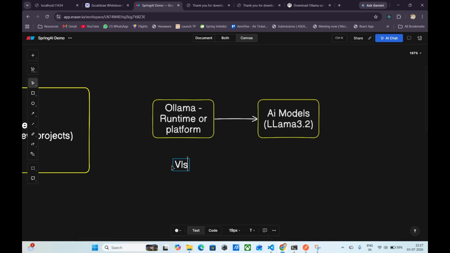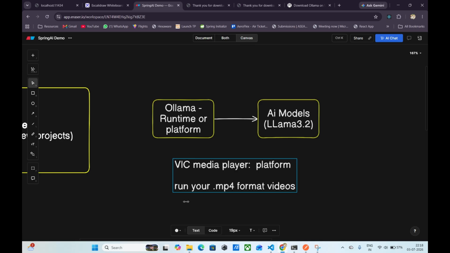We take the analogy of VLC media player. Here the VLC media player is the platform to run your MP4 format videos. Okay, the same only applies here. Ollama gives the runtime or platform to run your AI models. The actual brain is here only, the AI models, Llama 3.2.